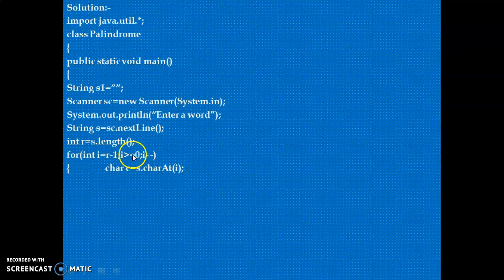And here is till i greater than or equal to 0, till the starting position, and here is i minus minus. Start from the last and come to the front. That means come to 0. So as dot charAt. First, suppose it is madam, then the length is R. In R we have 5. So 5 minus 1, 4. In the 4th position, we get the last alphabet, which is M. So we take it as a single character.